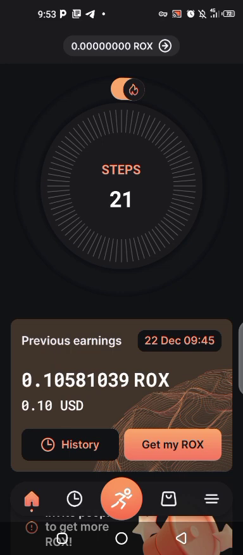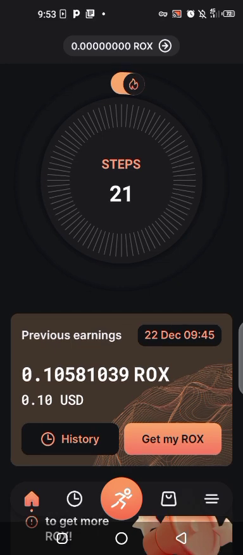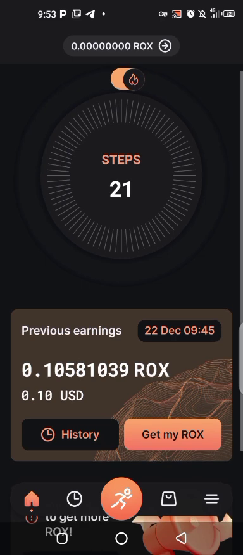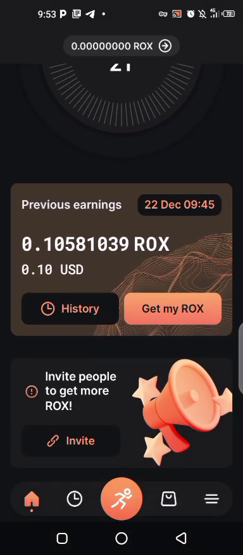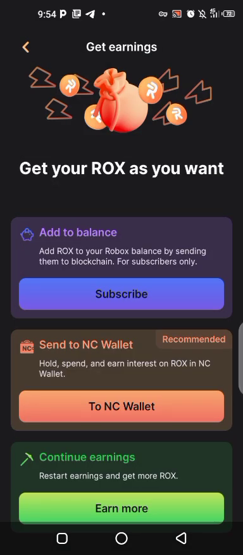Once you're a free user, you can see my previous earning right here, but you cannot add it to your rocks balance. The only thing you can do is, once you've reached the minimum of 0.1 rocks, which is equal to 0.1 USD, you just click on get my rocks. Once you transfer it to your NC wallet, you're going to be earning interest on it. So it's recommended to hold, spend and earn interest on your rocks in NC wallet. So I'll click on to NC wallet.